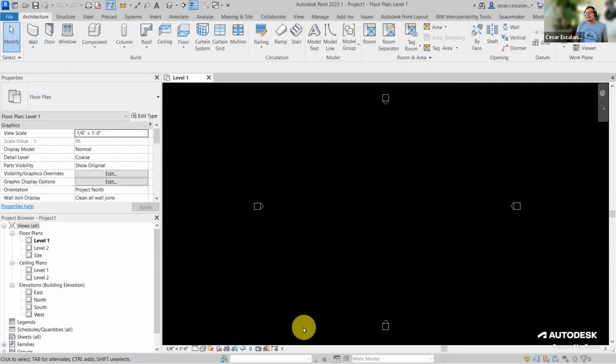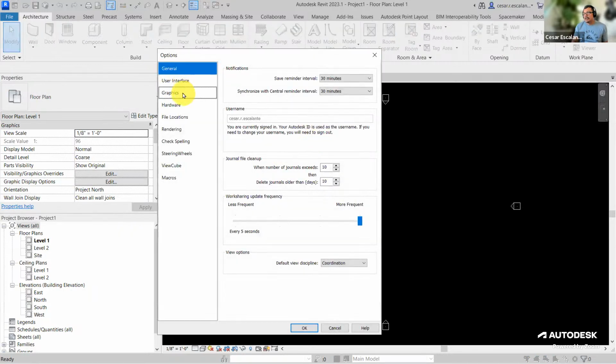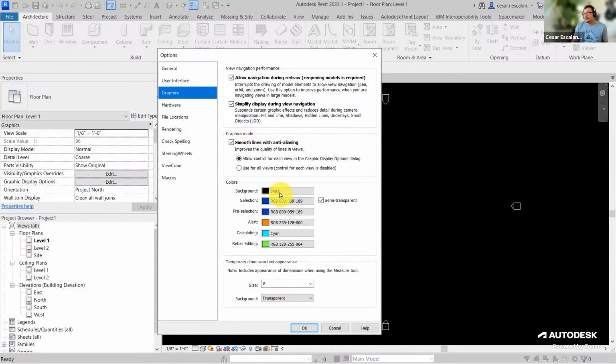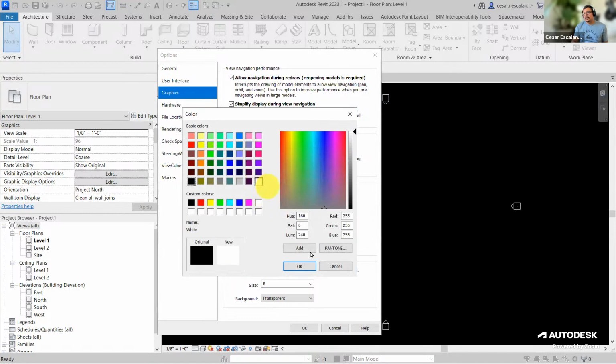But you can decide to work with a black background. Again, File tab, Options, and then go to the Graphics, Background. I'm going to leave it white.